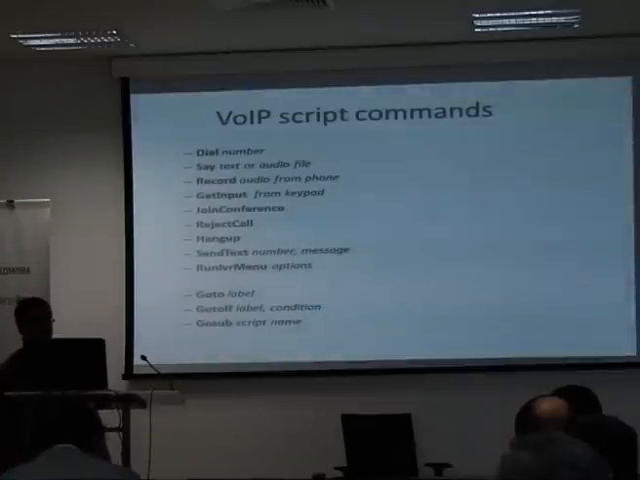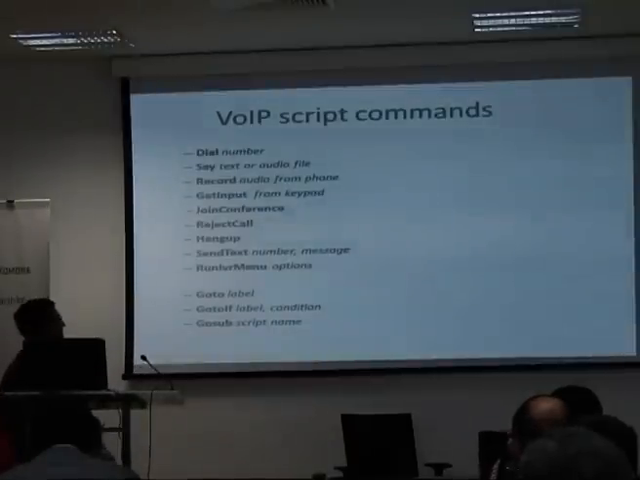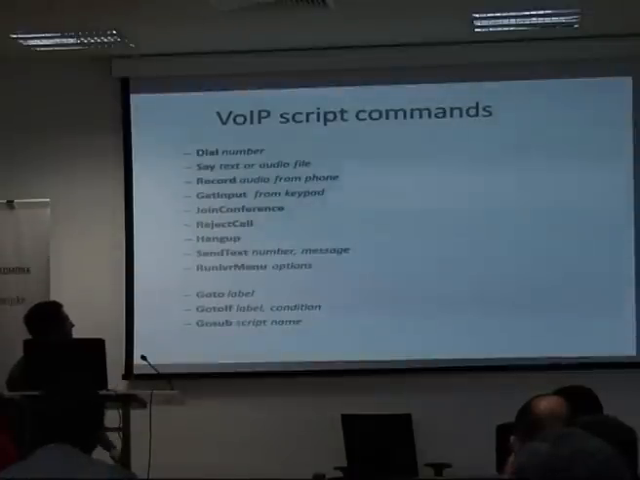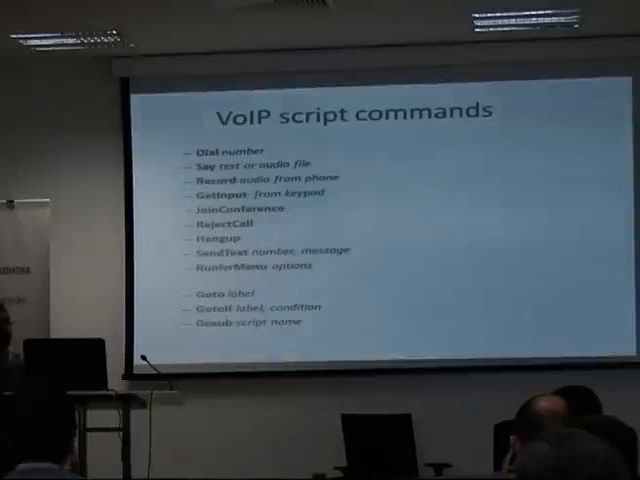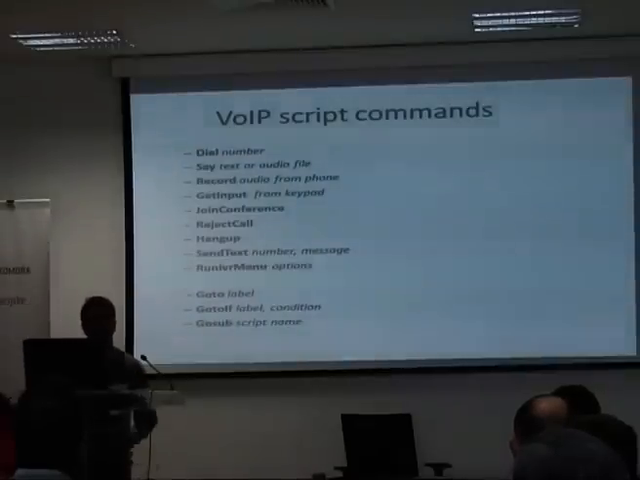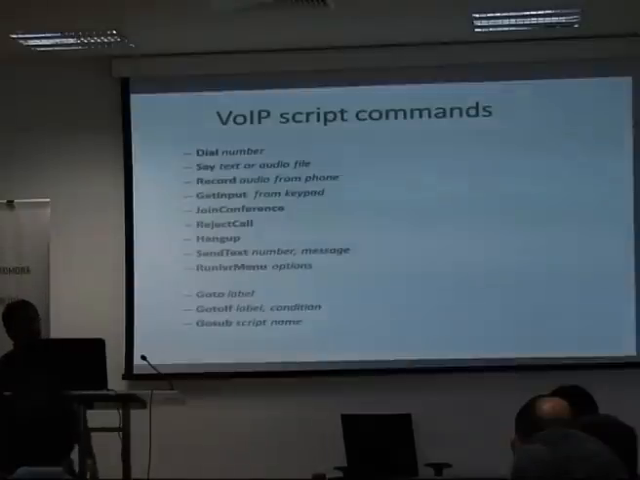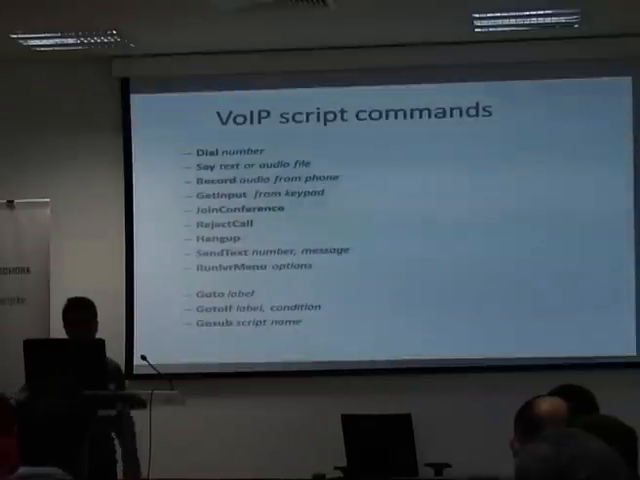To do that, we use the VoIP scripts. They are a set of elements and commands, and with 10 or 15 of those commands you can write very advanced voice and text applications. So for example, we have some sample commands like dial a number, say a text, get input if you want your customer to press the keypad on his phone, and many other commands.